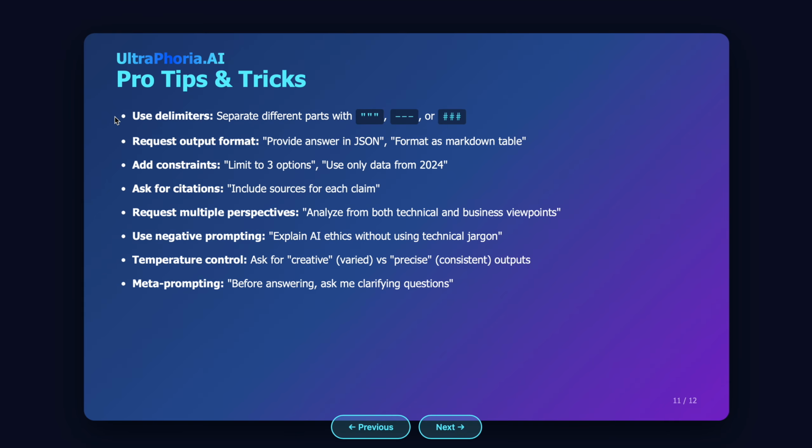So let's go through these pro tips and tricks. This is more developers one. So use delimiters, separate different parts with either of these characters. Okay, this is very useful. Then request output format. Provide answer in JSON format or as markdown table. This also usually helps a lot.